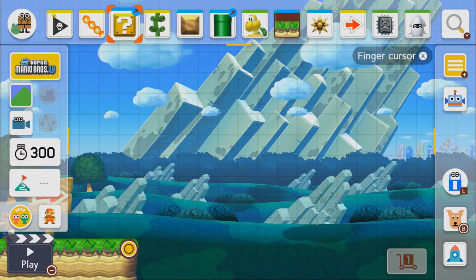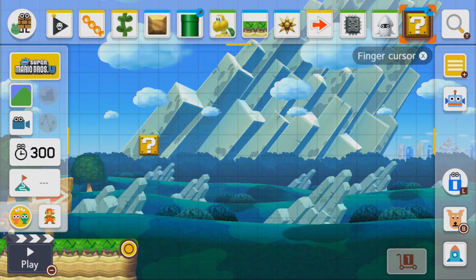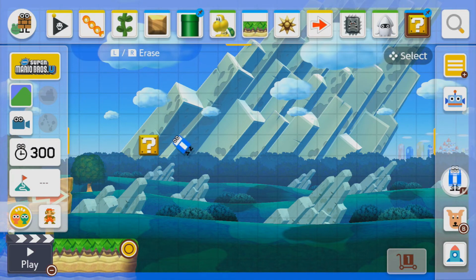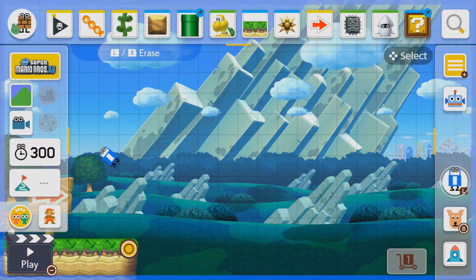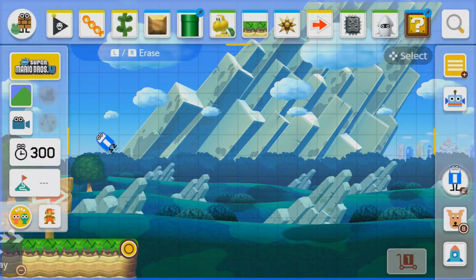The erase tools on the right side erase pieces off. You also have the dog, which is the undo. If you hold it down, it's going to undo your last action. And you have the rocket, which will clear up the whole level. Don't use that unless you're really 100% sure you want to clear up the whole level.